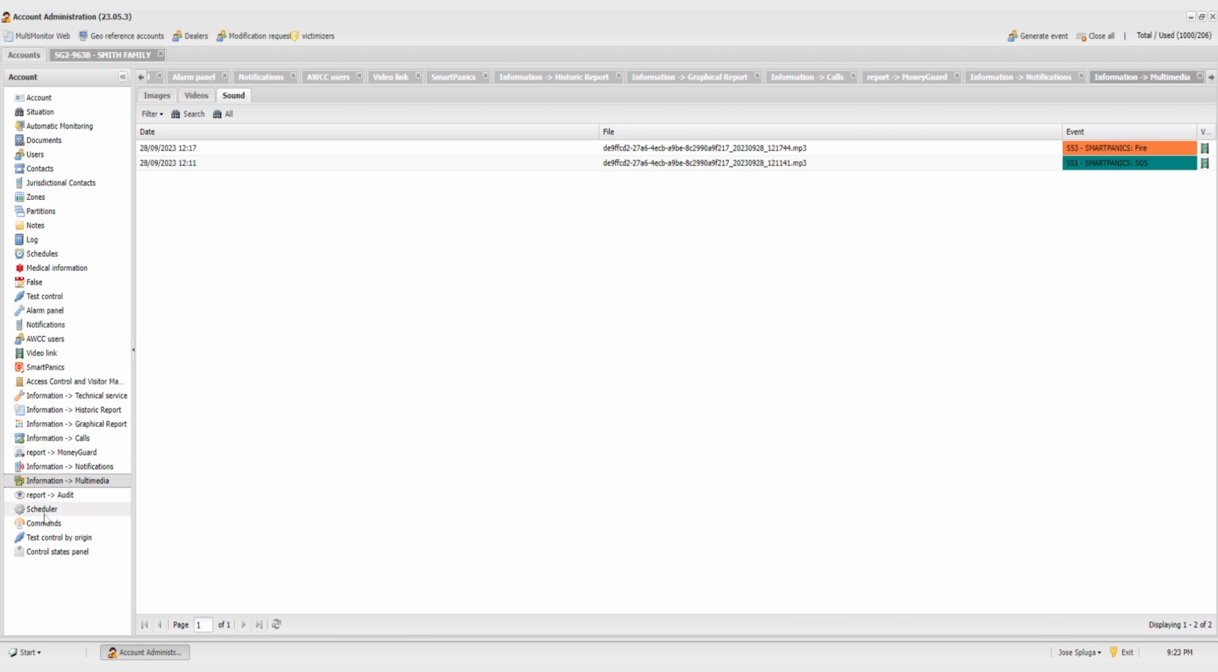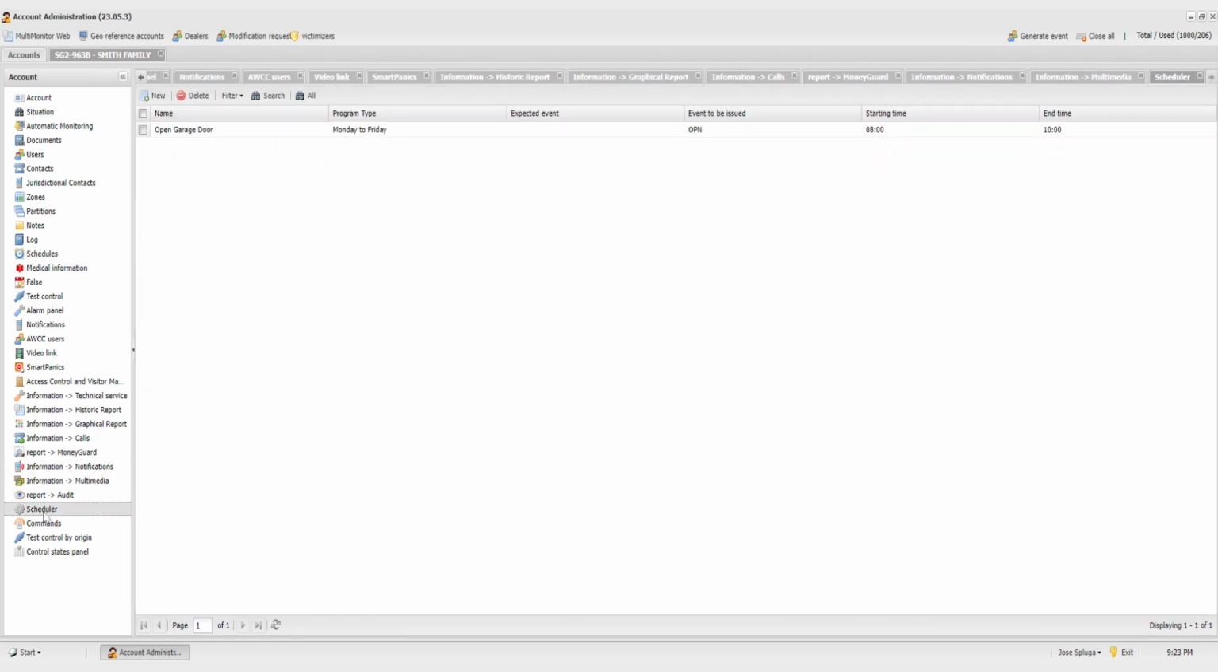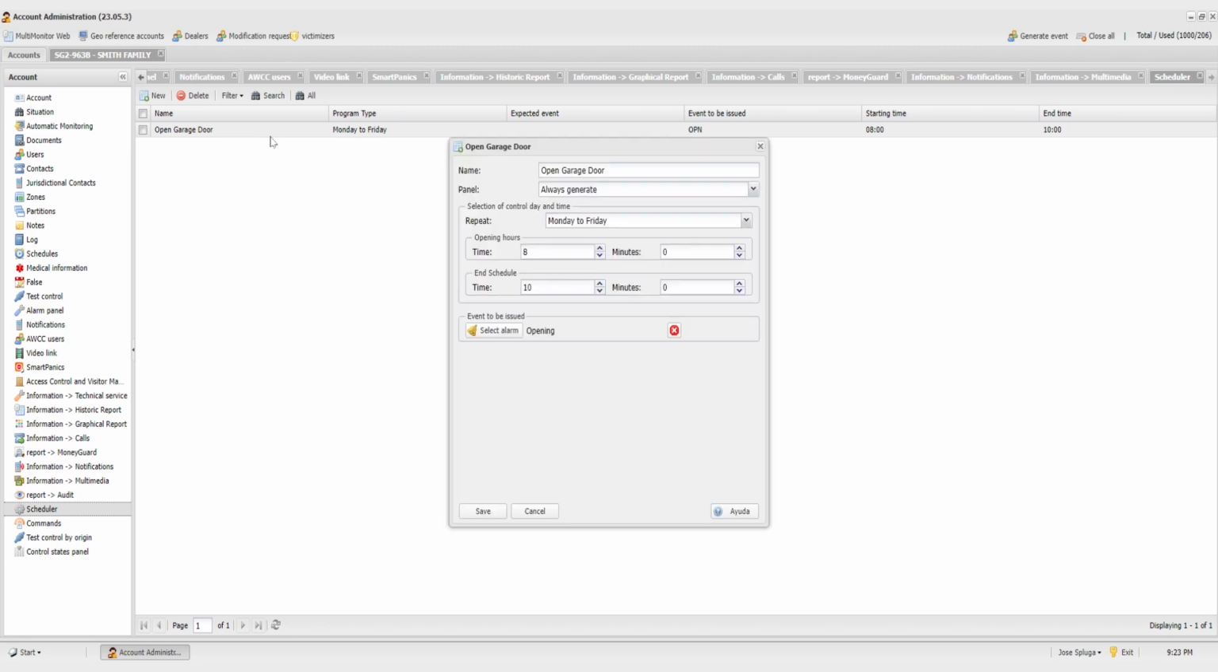The Scheduler tab defines conditions for events that should occur and generates alerts if they do not. These events are defined in a calendar with specific days and times. If they are not received by the system, an alert will be generated for the operator's attention. This feature is especially useful for banks and vaults.